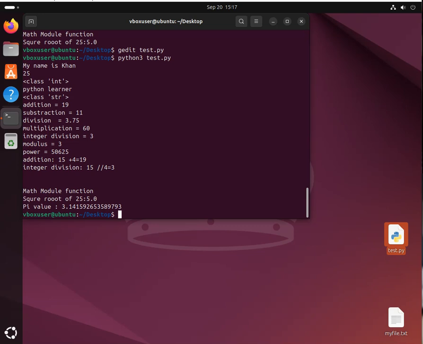Okay, so now using a script file you can run and do many things. You can write many math functions and calculate many things. Now let's use Thonny, which is a beginner friendly Python IDE. I'll open Thonny and create a new file, so that is possible.